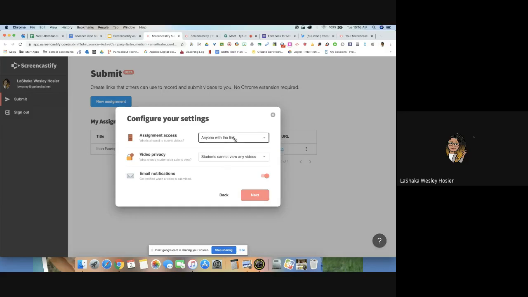So now here's my access, and I can make it so anyone with the link can access. And this is important because I'm only going to share the link through Google Classroom, and I don't want other students sharing it with other students, if that makes sense. So I just want people with the link, not necessarily anyone in my organization.